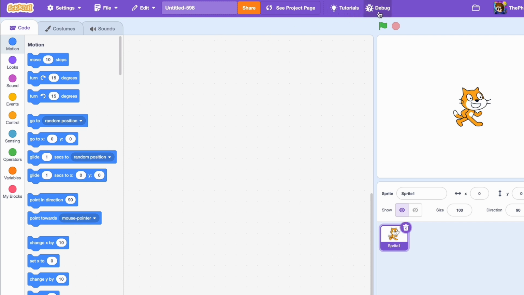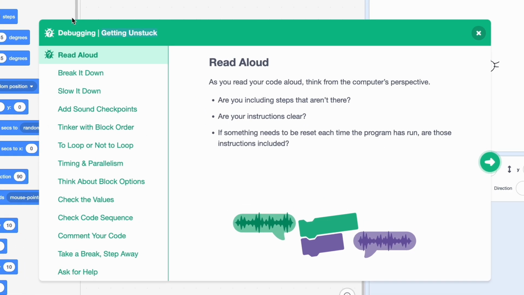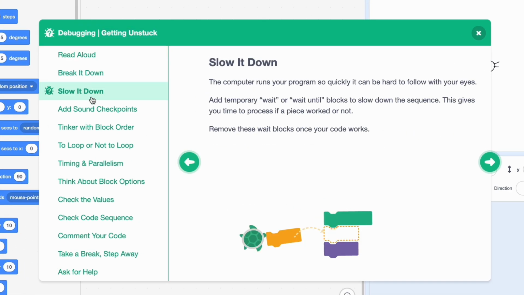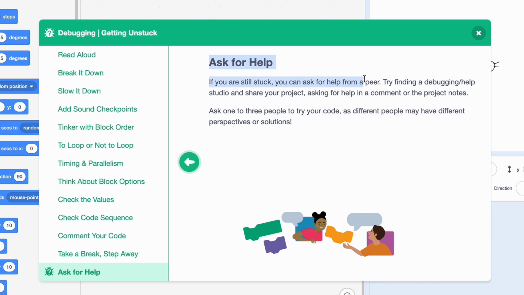Then something else you might notice is the debug menu. So debugging, getting unstuck. When you open it, you'll see tips like break it down, slow it down, add sound checkpoints, and stuff like that. And finally, ask for help. So this might be useful for some beginner coders, but I don't think it's really game changing.